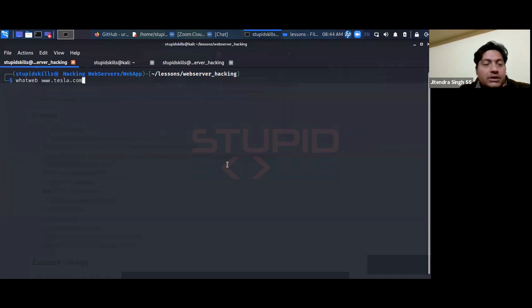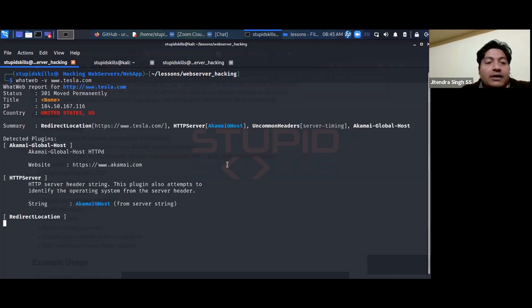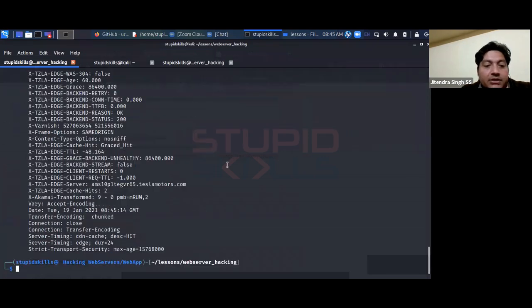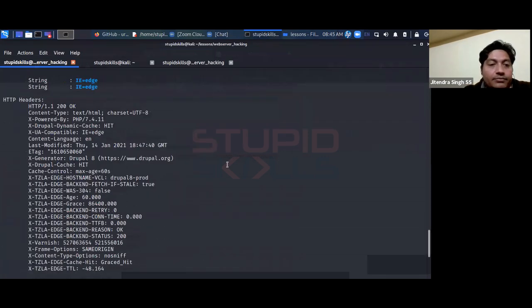Now there is another mode in WhatWeb which is called verbose. Okay, and with a small tag, small v, you can specify that. And once you run that, it brings in quite a readable result, and it classifies it in a very nice manner.